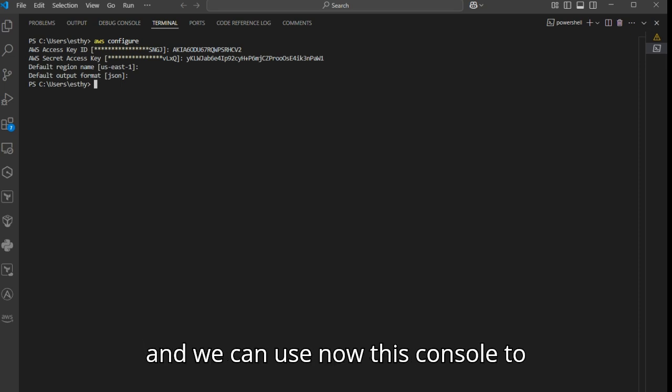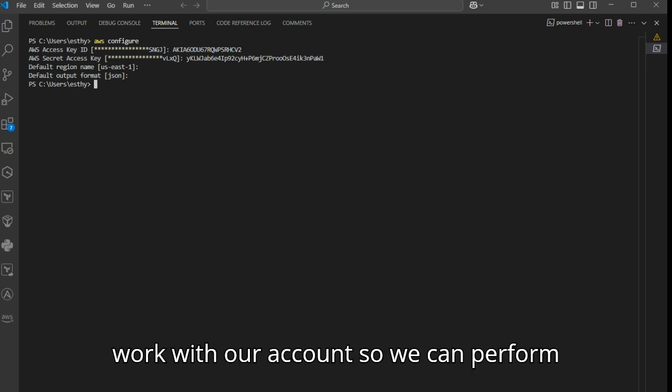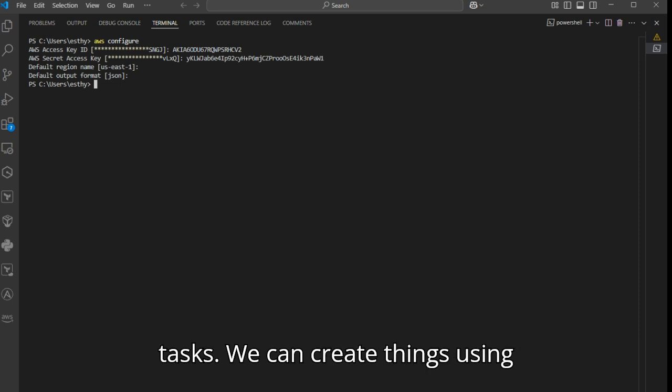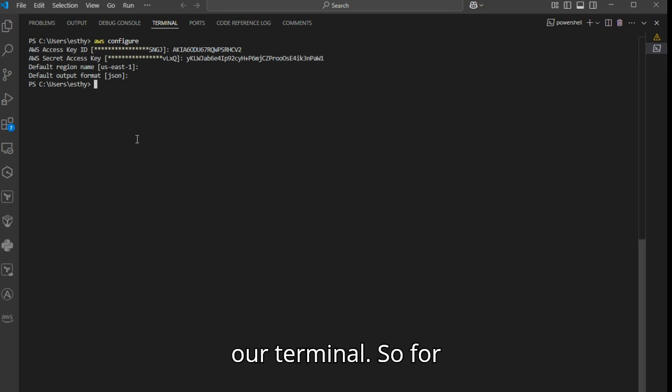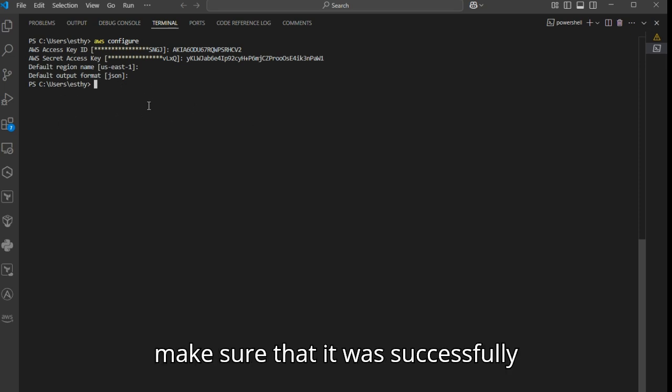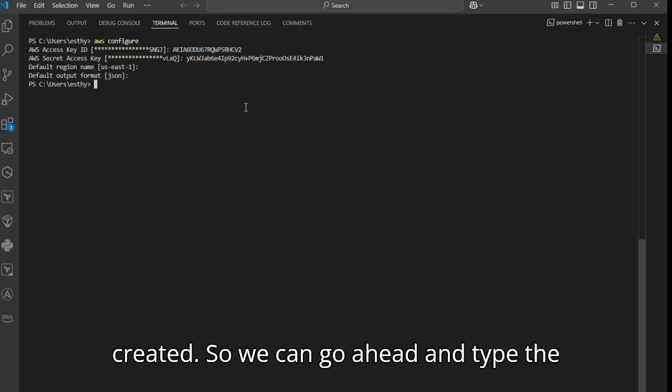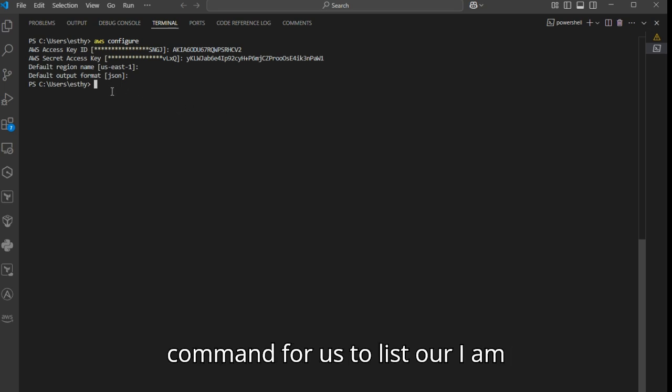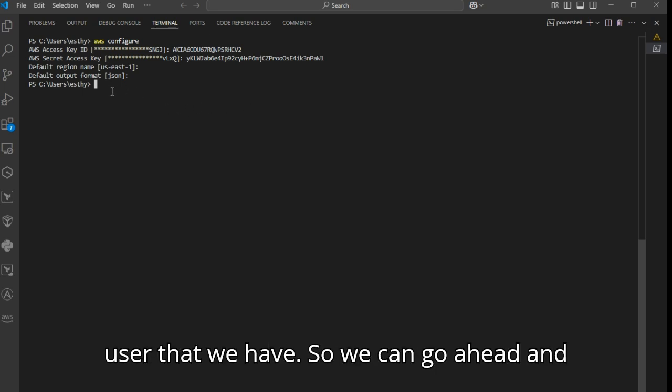We just configured it, and we can now use this console to work with our account, so we can perform tasks and create things using our terminal. To verify or test the work and make sure it was successfully created, we can go ahead and type the command to list our IAM users.